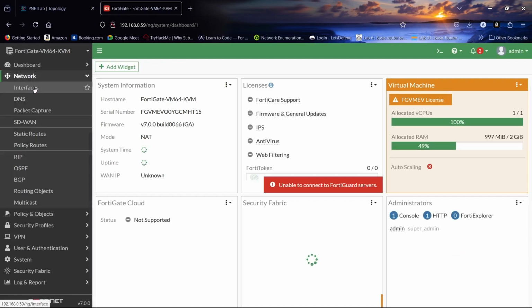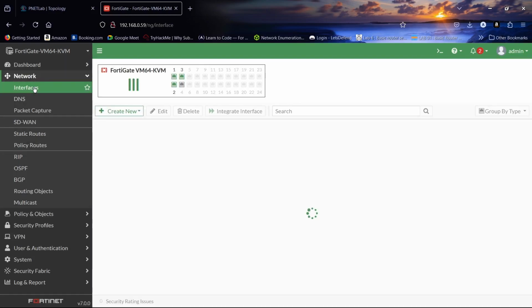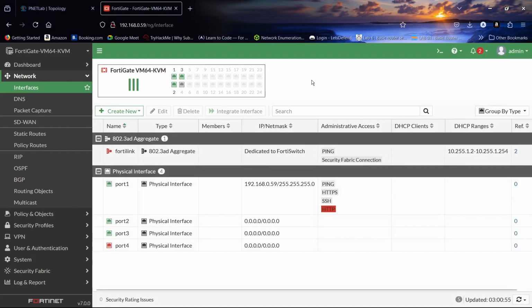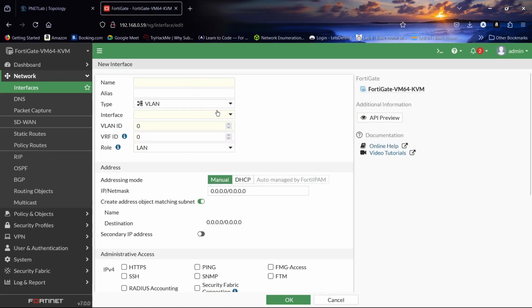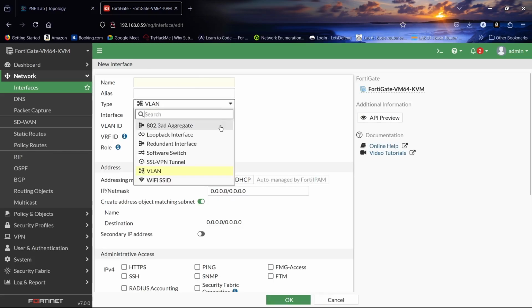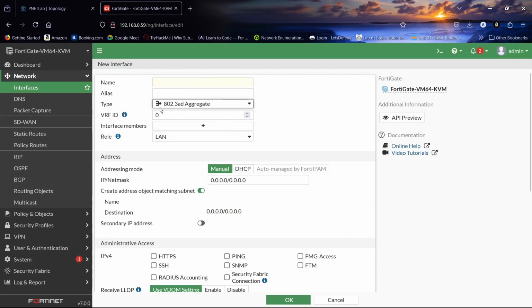Let's come to the network and interfaces. We will configure port 2 and port 3 as an aggregate interface. We will create a new interface, and here the type will be aggregate. It's 802.3AD, an IEEE standard on FortiGate. Let us call it aggregate.